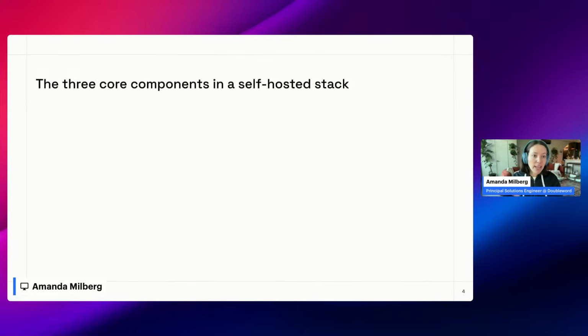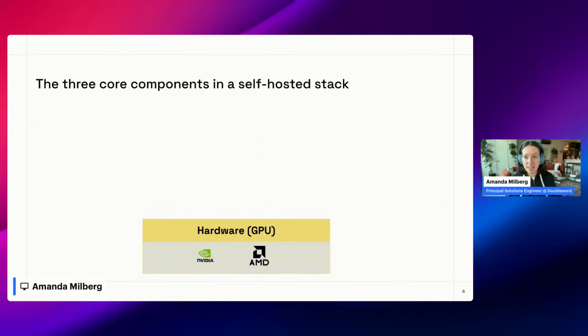So if we're talking about the bare bones, what you need to make a self-hosted inference stack functional, essentially you need three things. The first is hardware. You need access to some GPUs, whether that's your own on-premise cluster of GPUs that you may have, or something that you might provision through a cloud service provider. Because models need to run on GPUs, right? They're large language models, so they need these GPUs to power them.